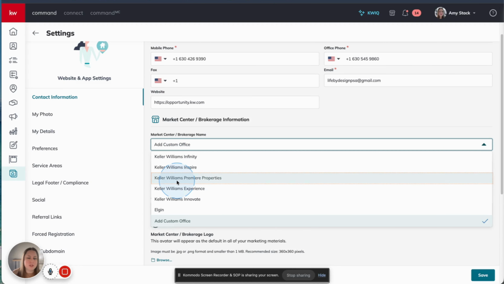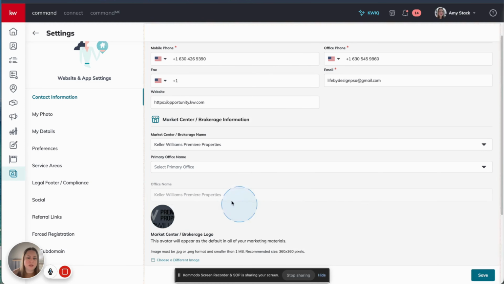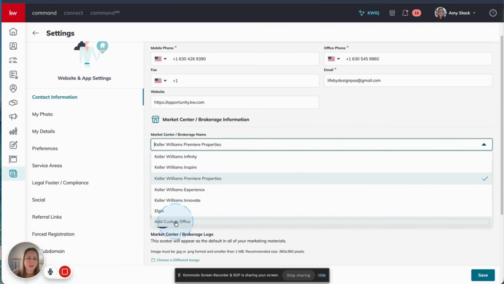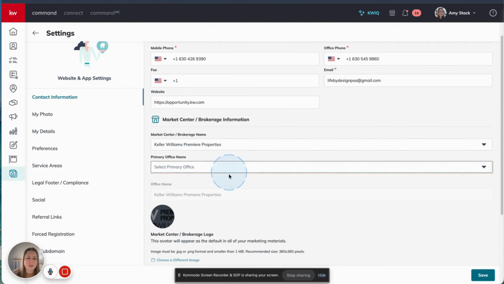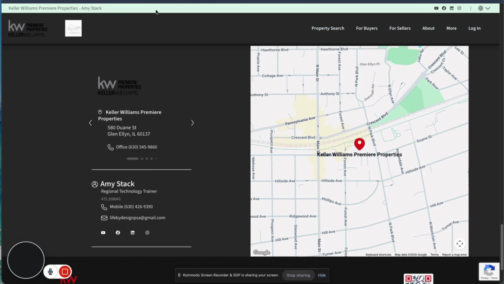Now, I would definitely make sure to check with your leadership team to make sure that you didn't accidentally miss something or that they didn't accidentally forget to populate an option for you before you go with that custom option here. But once you have everything selected how you want it, you can go ahead and hit save. And it'll take a few minutes, but it will update this part of your website.